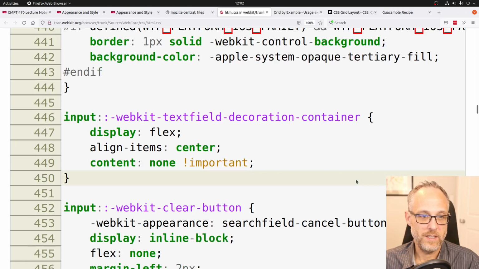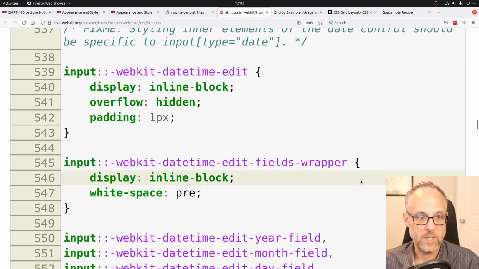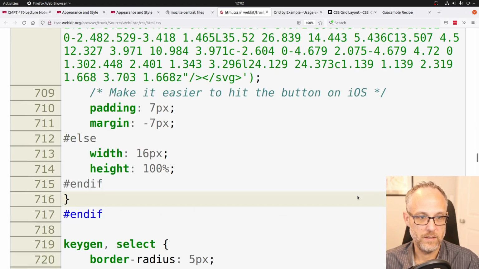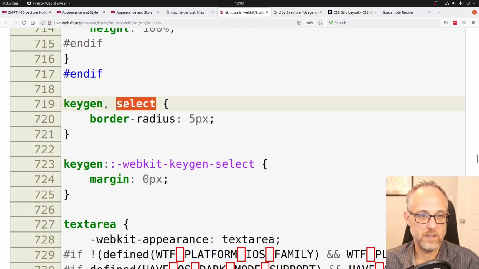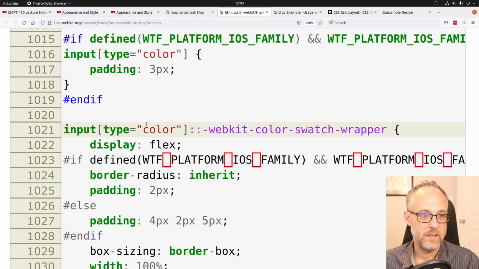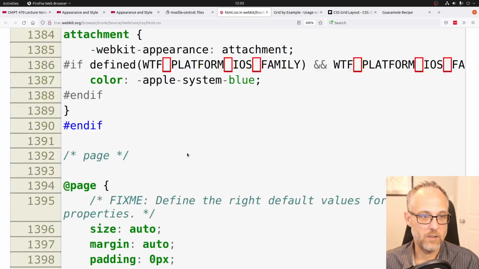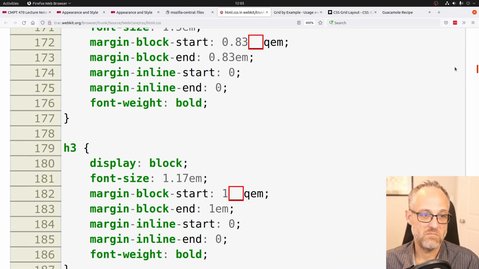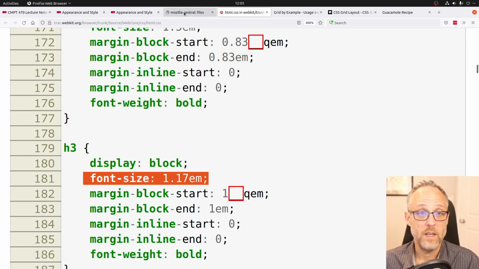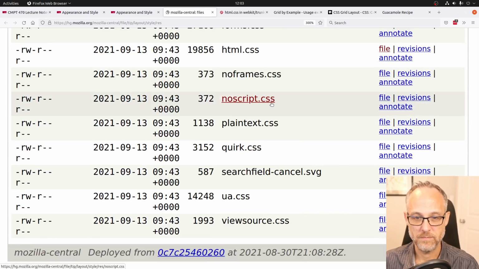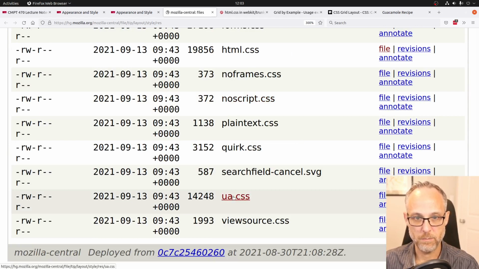This is just how the browser knows things like, I don't know, what do we got here? Select elements have some border radius. Well, a lot of stuff about forms, maybe not surprisingly. But yeah, all these basic elements. H3 has this font size. This is why. And I bet if I come over to the Mozilla default, oh right, they're split among a bunch of files.